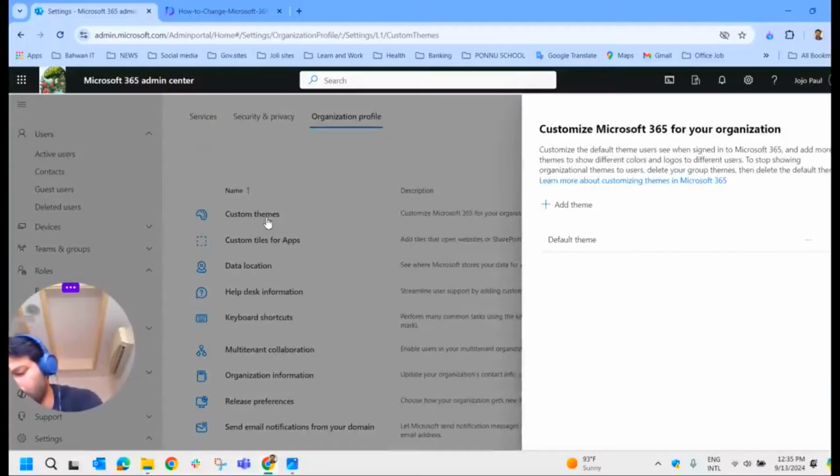Here you can select up to four customized themes. According to the document, it says you can create up to four different customized themes, and you can apply them to different groups. For example, a group in the HR department wants to see a different theme. You can set it here and allocate it to that particular group. That can be done. So here you can add the theme and do those settings.